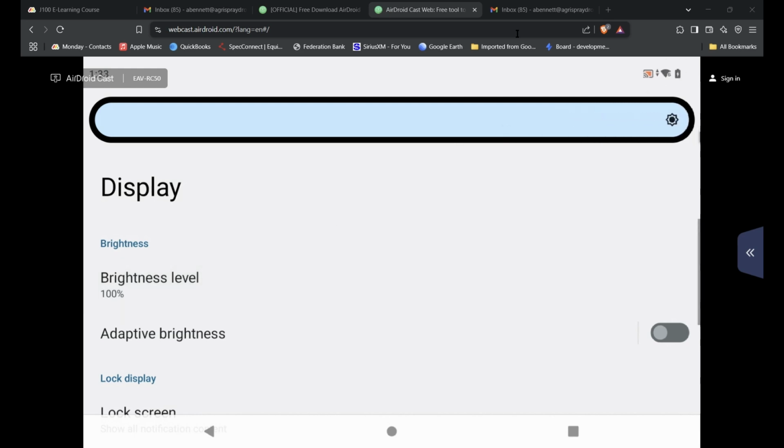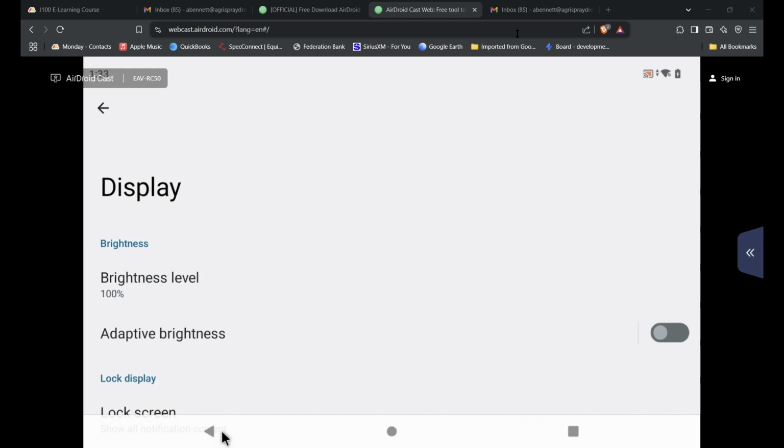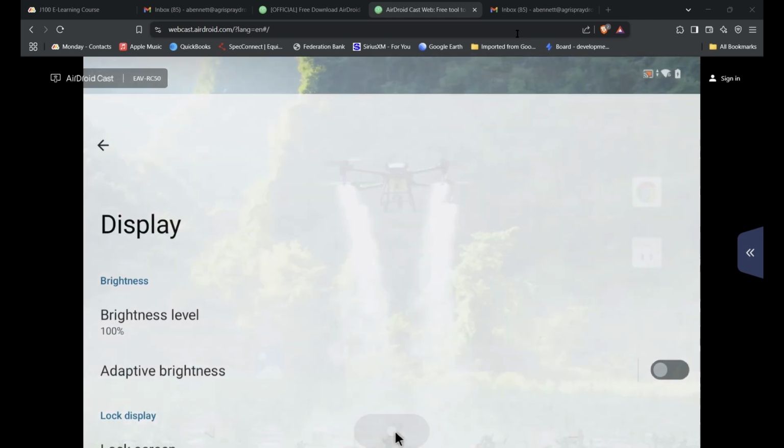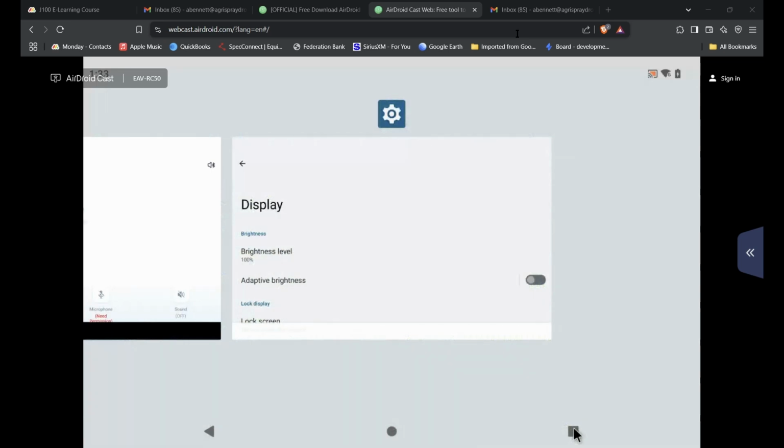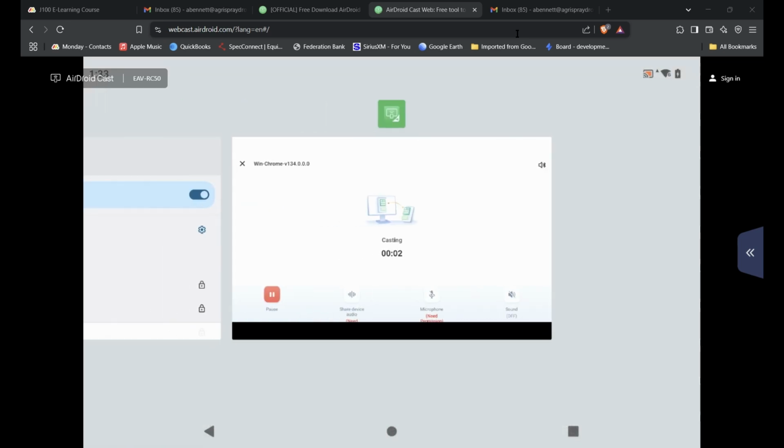Go ahead and pull up our brightness. Again, if I want to go back, I can hit here. If I want to go completely to the home screen again, I can hit the center button. And if I want to close any apps, I can hit the square right here. Then I can swipe up, and that force closes the apps.